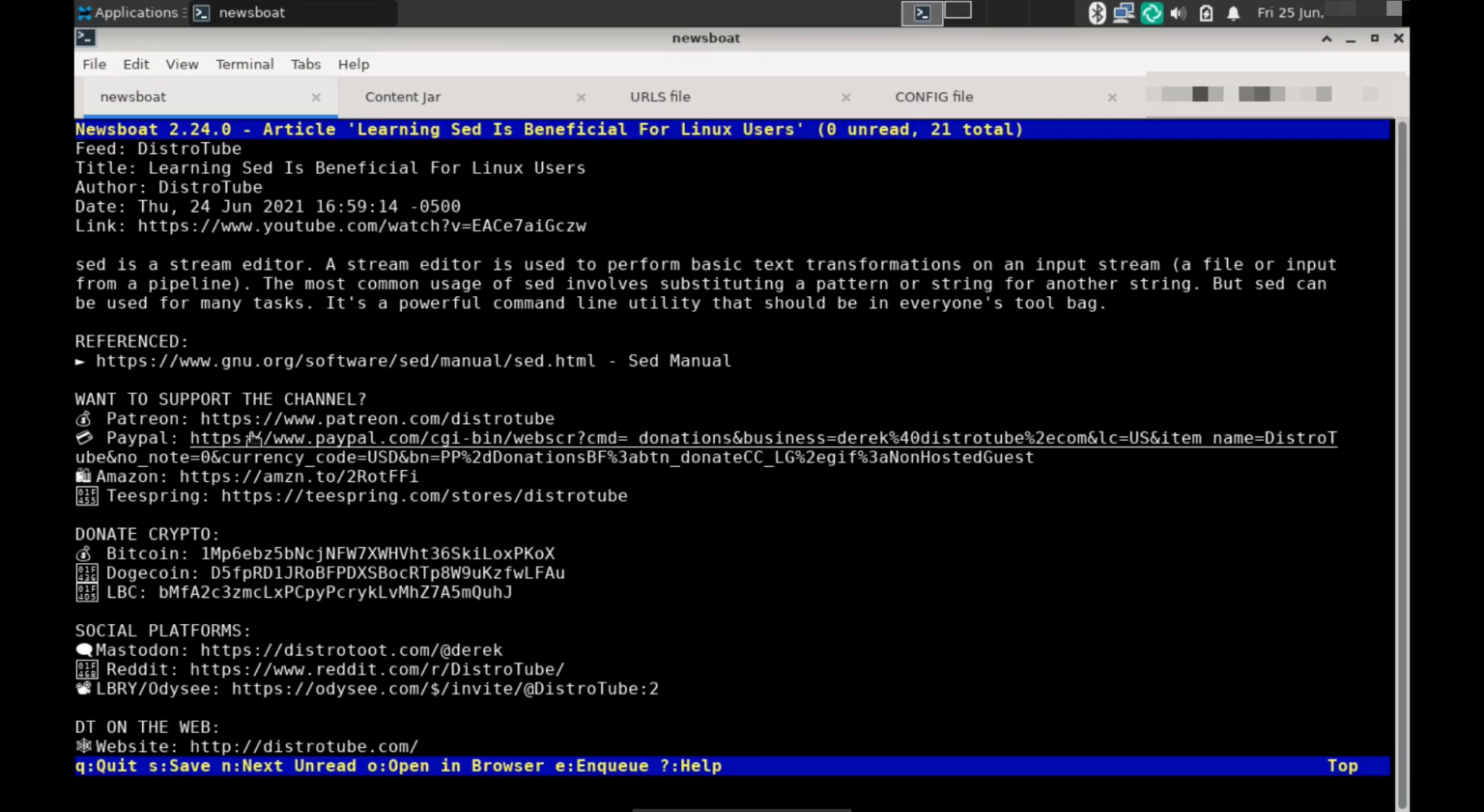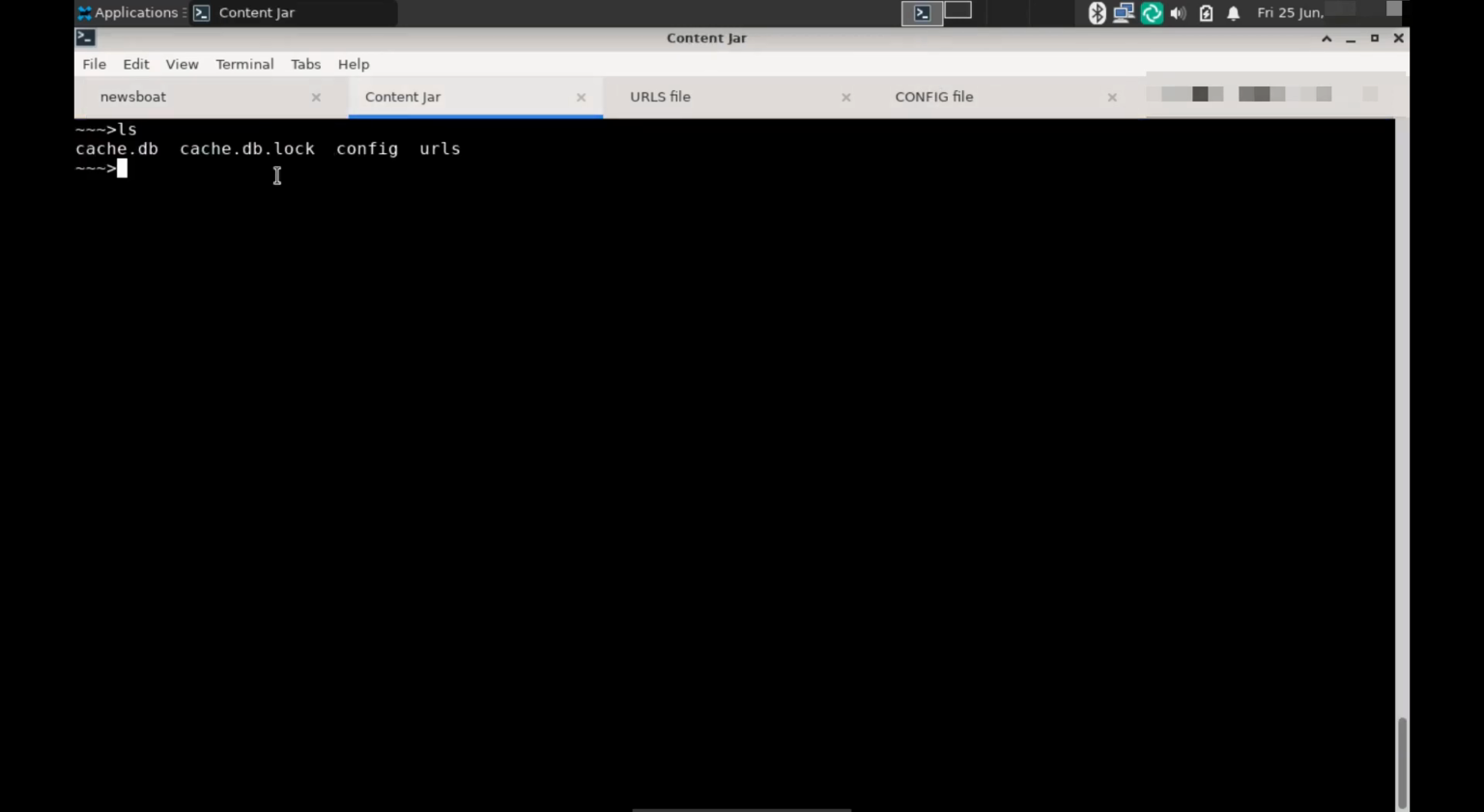You see the description, you see all the details, but how do you actually play the video? So this is where Newsboat's extensibility comes in. So you can link programs to Newsboat. So we can use programs such as a video player, my choice is MPV, and we can play YouTube videos. What you need to do is have a config file. So in any text editor, create those config and URLs files.